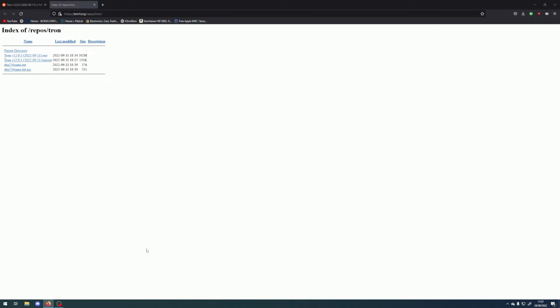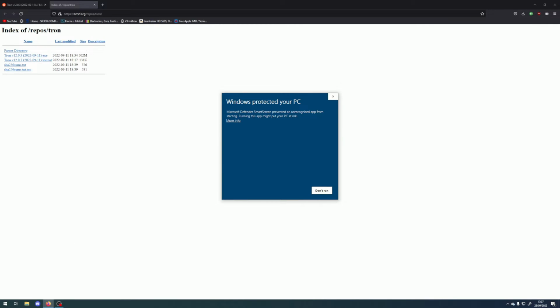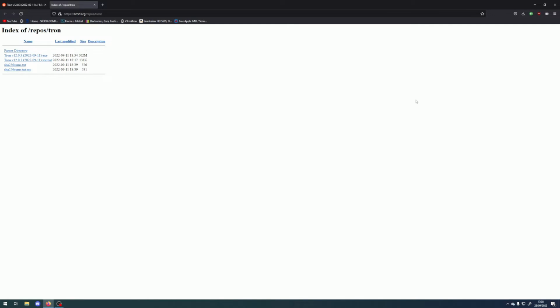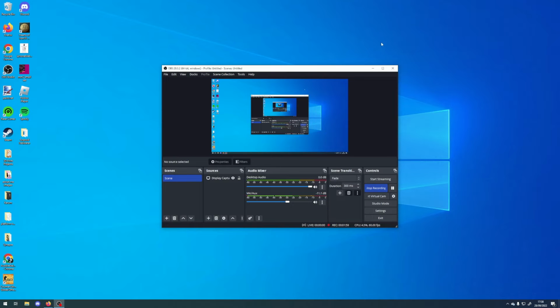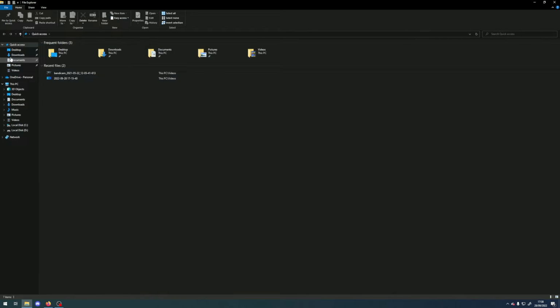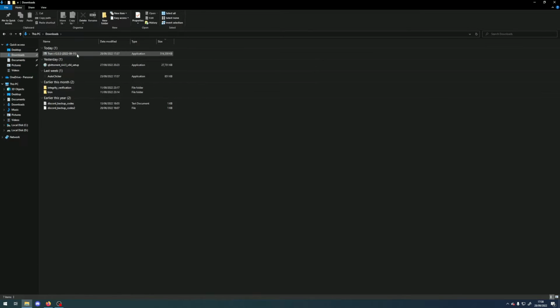You open the file. It will say that Windows has protected your PC. You should press more info and press run anyway, as the script is safe, but because it's an exe, Windows usually perceives exes as viruses. Click run anyway. The script will be opened here, and what it will do is download the TronScript itself. You can close whatever, and then it can be found in downloads.